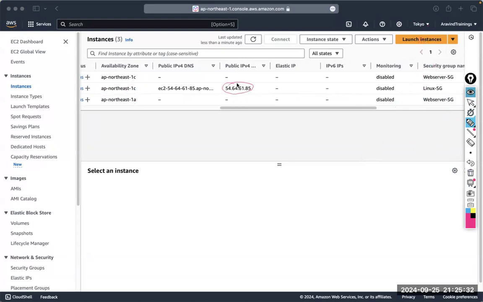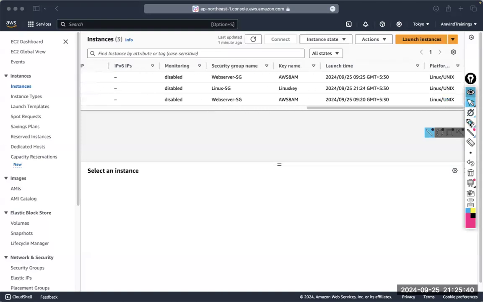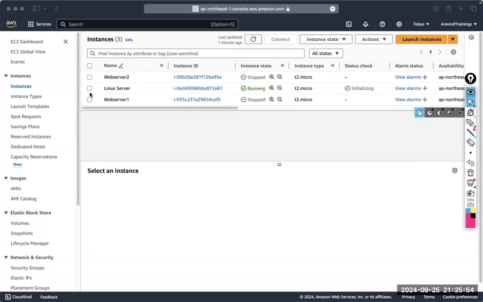And here you can see the public IP address of this machine. This is the security group we have created for our machine. This is the key pair. Linux key is the key pair. This is the launch time, September 25th, 9:24 p.m. I have launched it. Operating system: the core operating system is Linux Unix. These are the details of our machine.